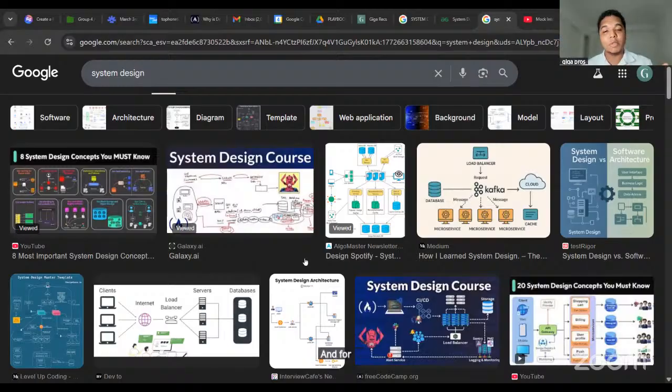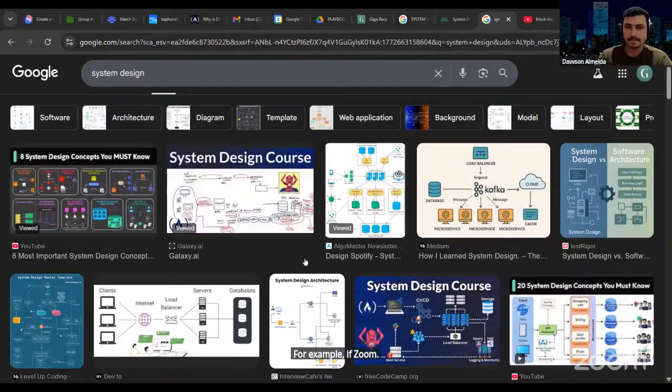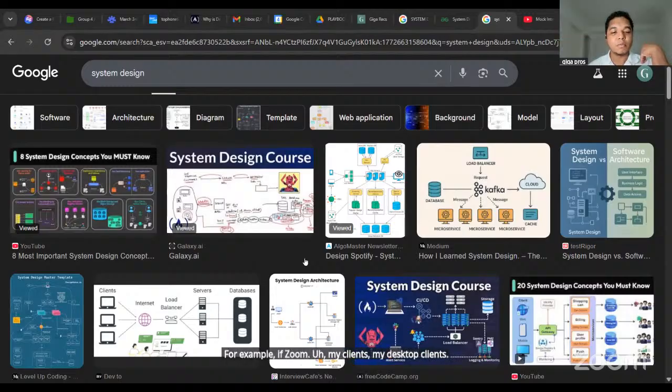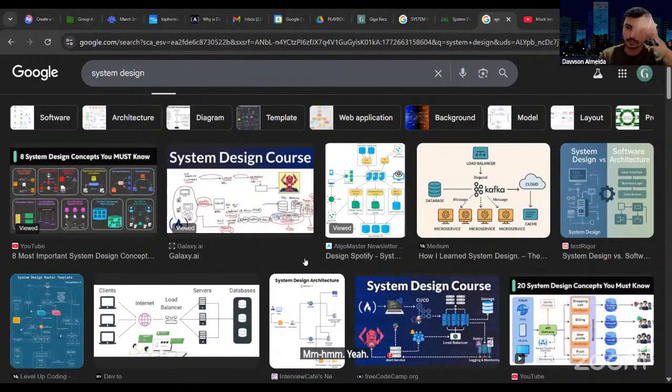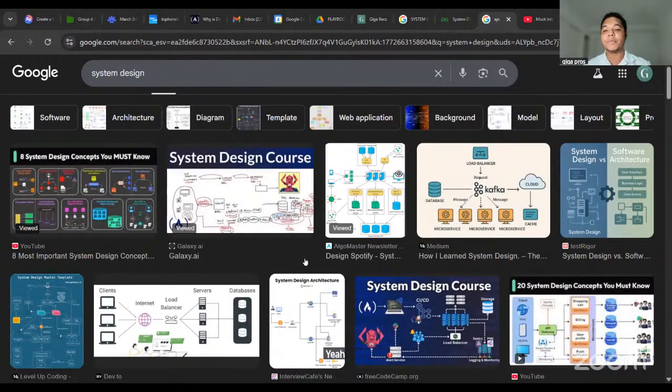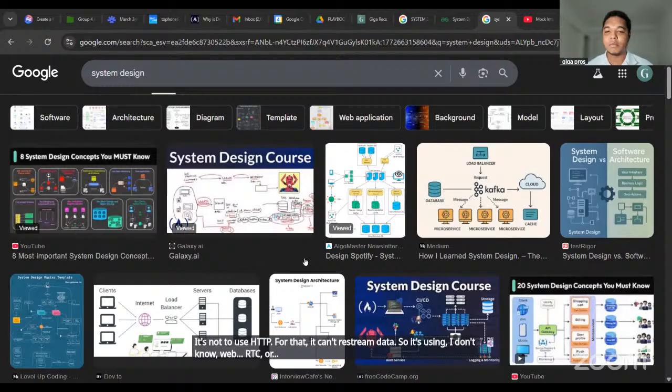For example, if on Zoom my desktop client is streaming video from my webcam and my screen to you guys, it's not using HTTP for that. It can't stream data. So it's using, I don't know, WebRTC or some other peer-to-peer protocol. The one I remember for this is WebRTC.